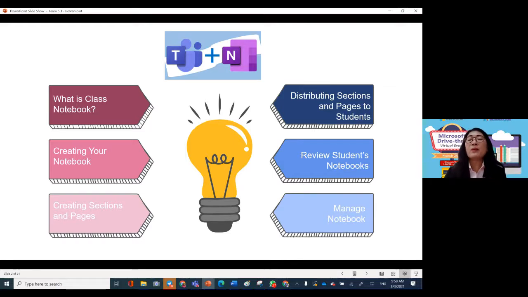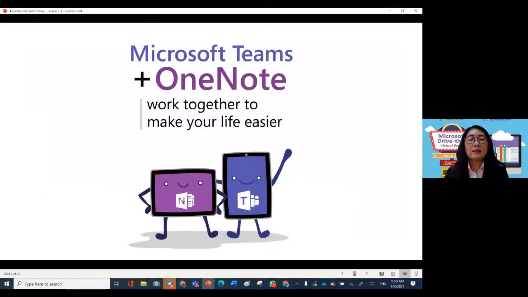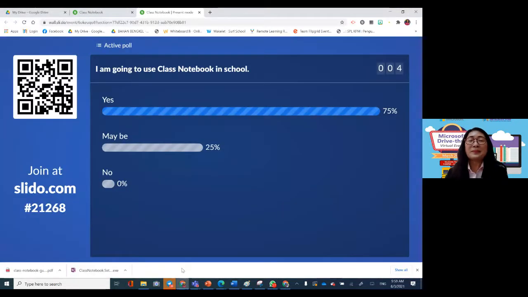Okay, and then the best part is you can review the student work. So students do all the homework inside here, so you can review them at your free time. Okay, and then you also can share your teaching material by distributing the page to them. And of course, you can manage your notebook. So these are the things. So Microsoft Teams plus OneNote, and the team make our work easier.